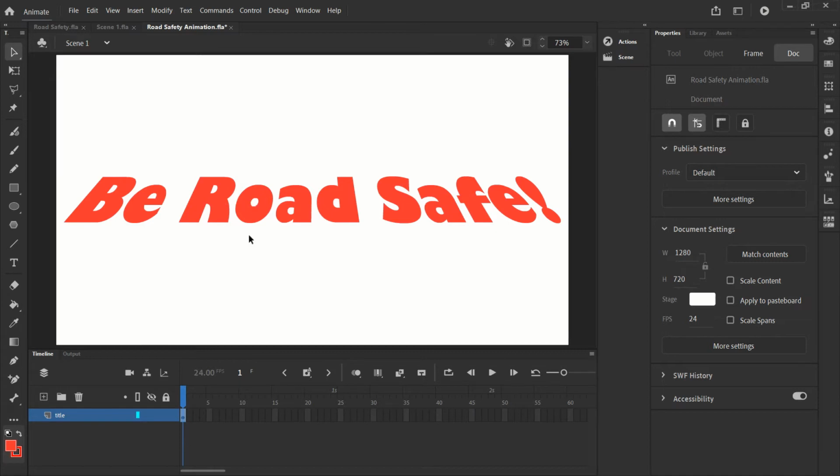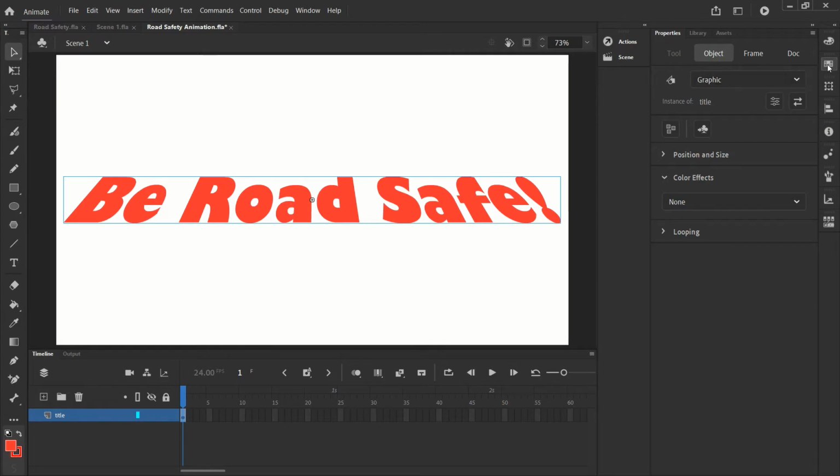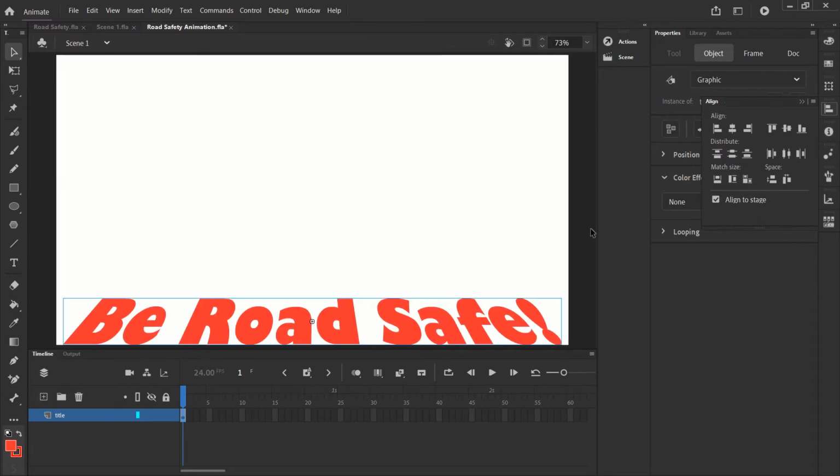This title is going to start at the bottom of the screen off the stage. So let's put it down there. So I'll select the symbol again, I'll go to Align again, and this time I'm going to align it to the bottom of the stage. Now the Align tool is really useful, especially if you want your symbols or shapes in very specific places.